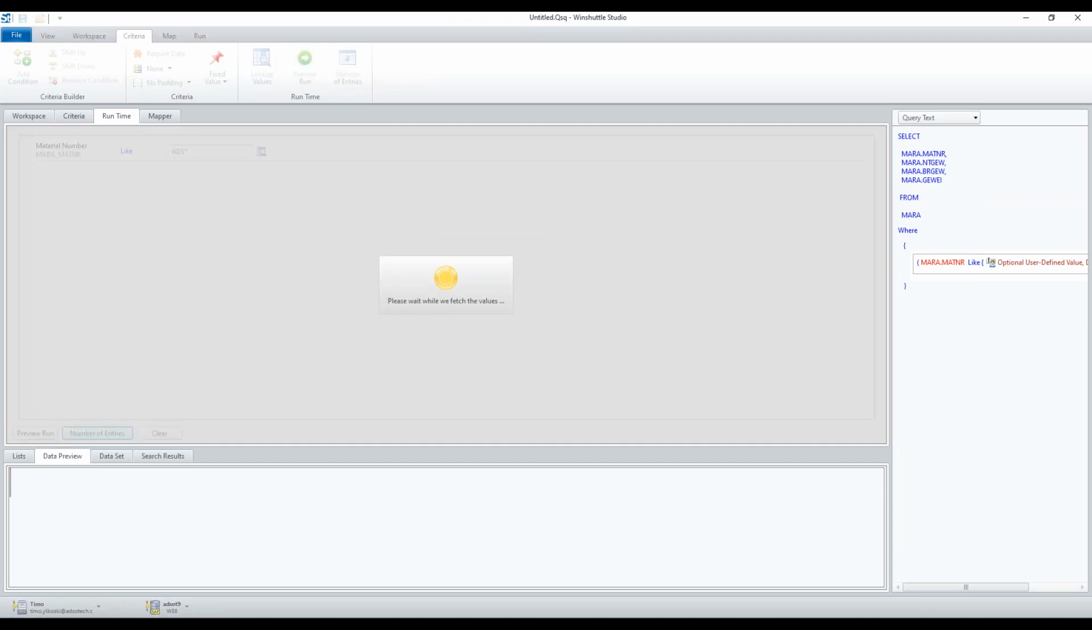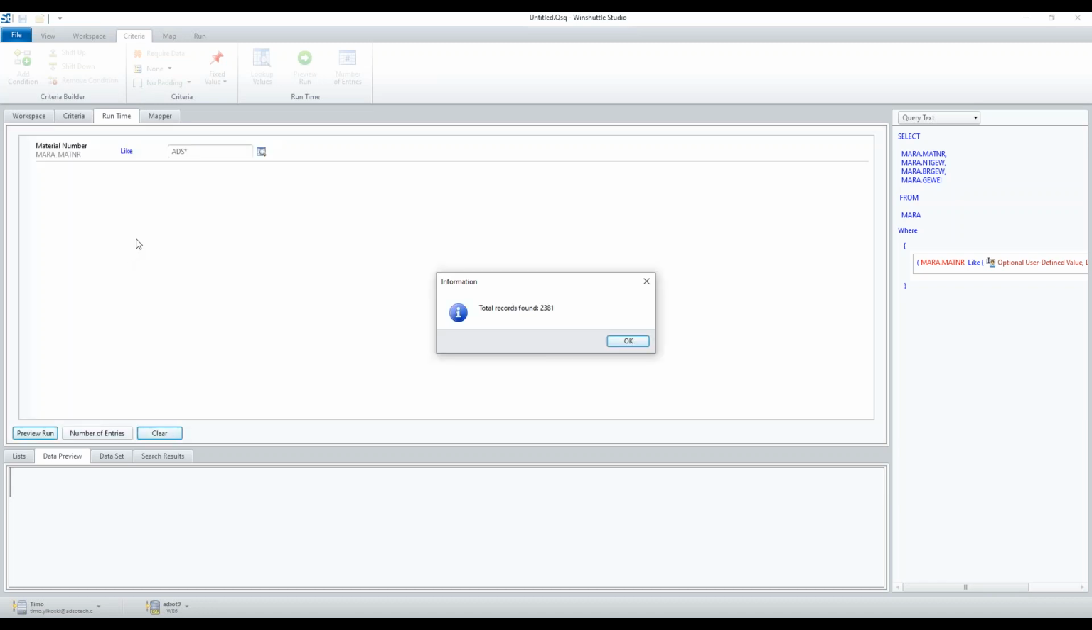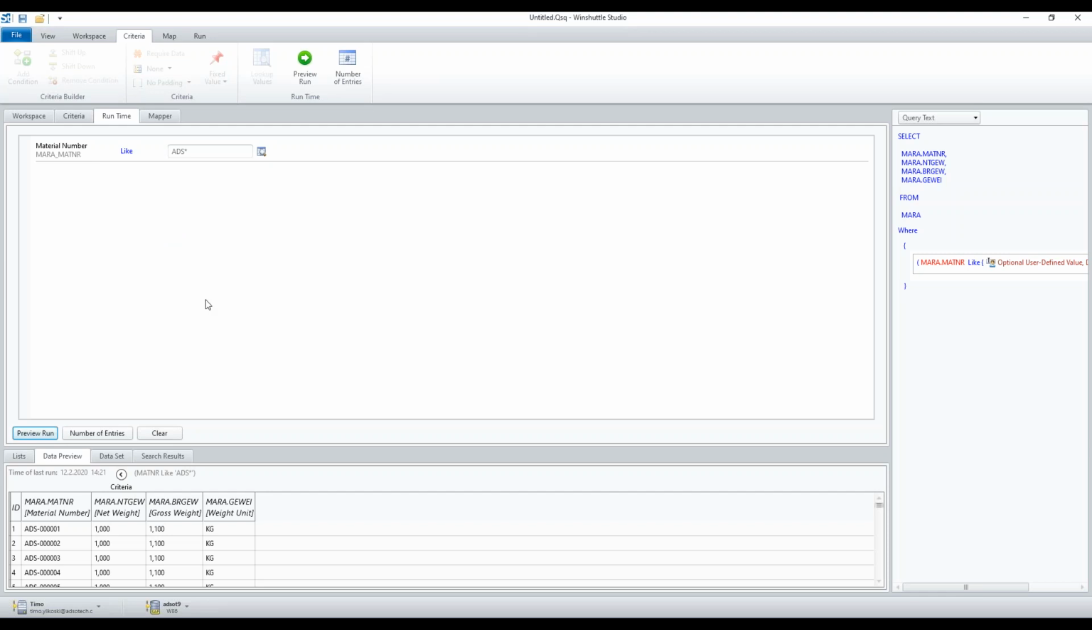Click on that button. It will basically run a simplified version of that query. It's not going to actually extract the results. It'll just give us a count of how many records would match these search criteria. So this means that there are 2,300 something materials starting with the letters ADS. And then in addition to that, you can do a preview run, which also doesn't extract all the 2,000 something records, but is limited to the first 100 matching records. So it gives you a sample of the data down here.